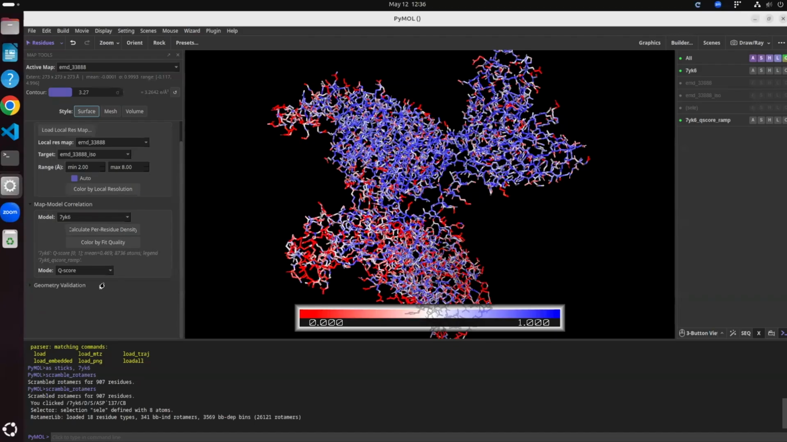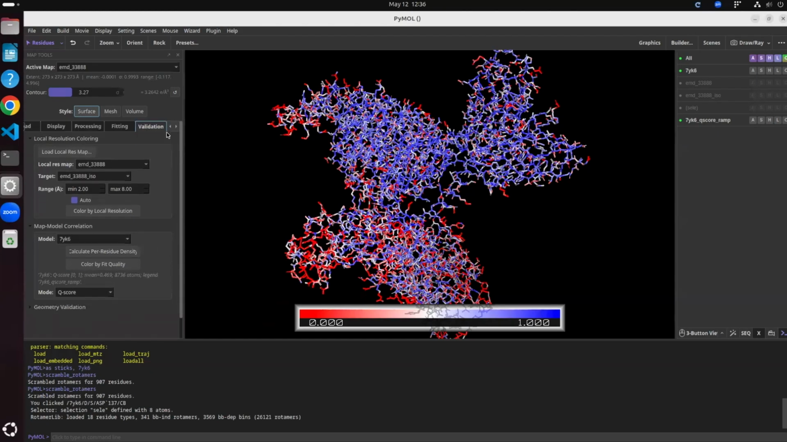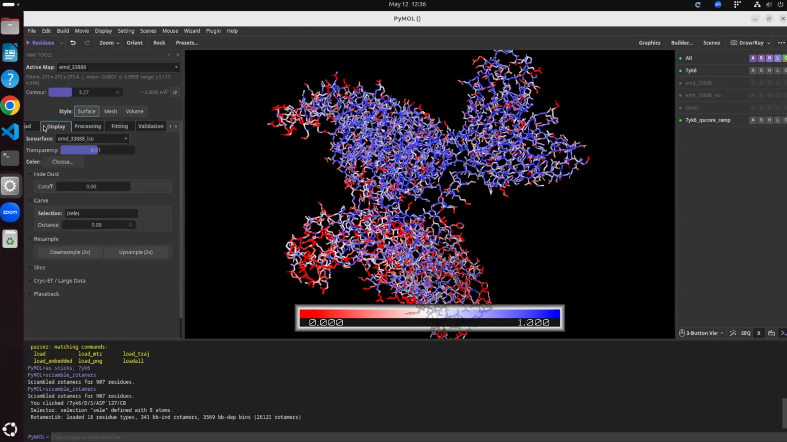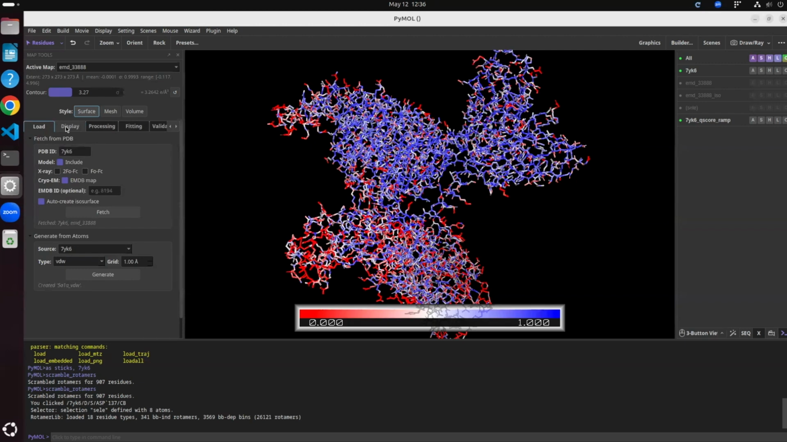We're still working out other features in geometry validation as far as showing Ramachandran outliers and clashes, but these are things that we will be focused more on in the future. And I think as far as the demo part goes, a lot of things are still works in progress, but hopefully it addresses a lot of the workflow issues that were not really possible in previous versions of PyMOL, and we wanted to address that with this new panel.